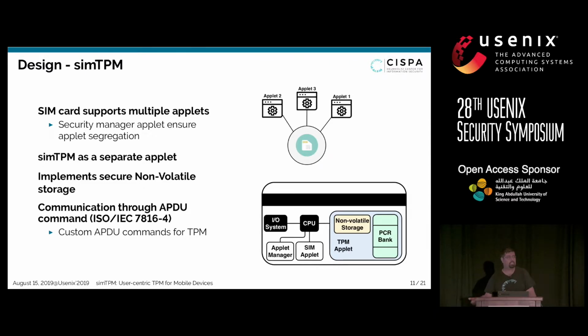So we leveraged this capability of the SIM card, and we implemented the simTPM as a separate applet inside the SIM card. We introduced a secure non-volatile storage and a PCR bank for the TPM applet just by using some of the non-volatile storage offered by the smart card. The communication with this kind of smart card or SIM card normally happens with application protocol data unit commands, or APDU commands, which are ISO standards. So we devised some custom APDU commands using those, so that components outside the environment of the SIM card can communicate to our simTPM applet.